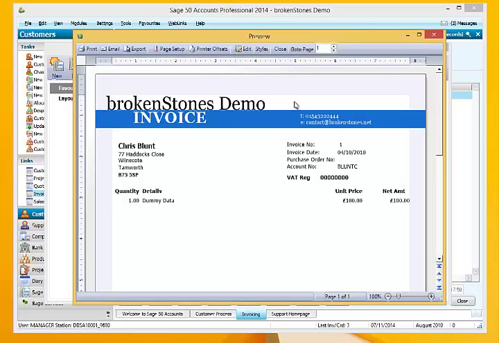So it's got a company name at the top. It tells people clearly it's an invoice. We've got a nice blue banner across the top with our phone number and our email address. This is all taken from your Sage system details, so it will all be customised for you. It's got your customer details, and it's got the lovely demo data that we're sending them.